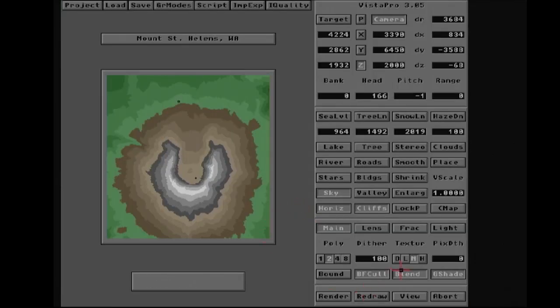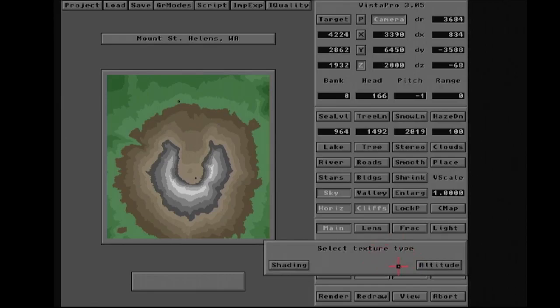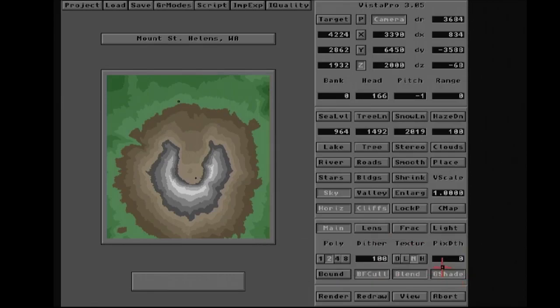So now you're like, come on, show us the other version. Okay, so to show you the other version, you think just click it again? No, you have to turn it off, and you have to turn it back on, and now it'll ask you again. So now we'll go altitude. So let's click altitude, and we'll go ahead and click render.